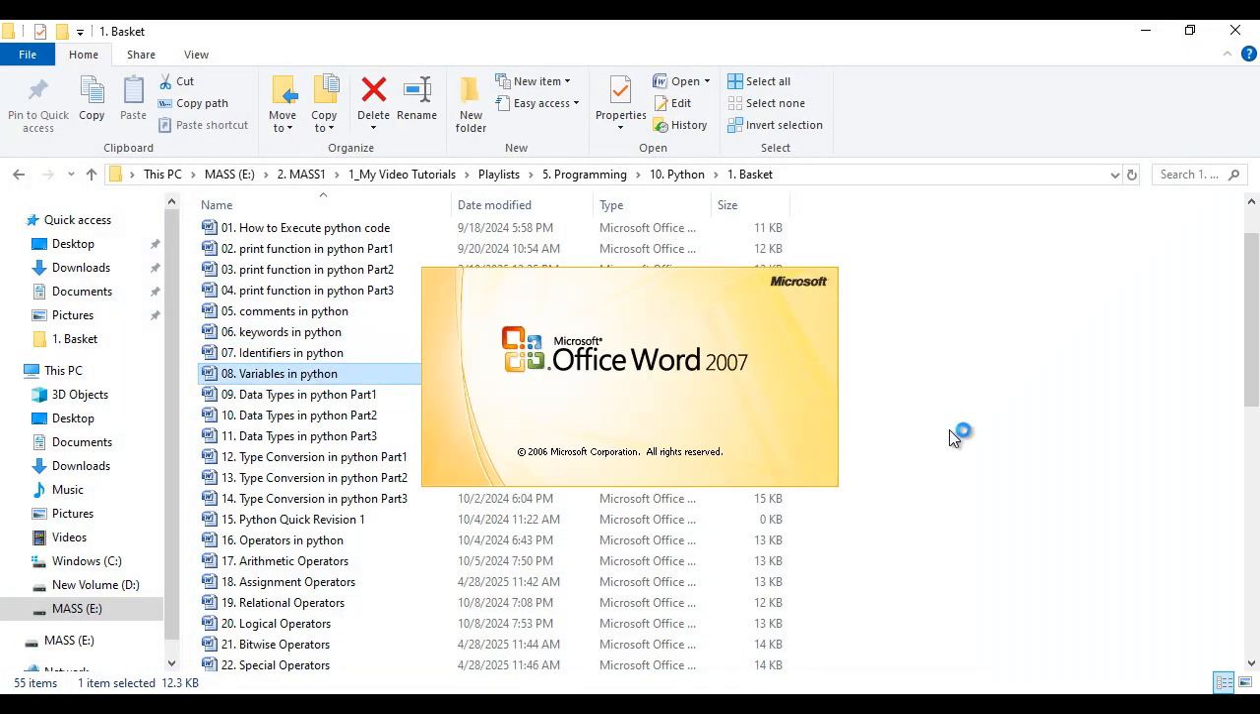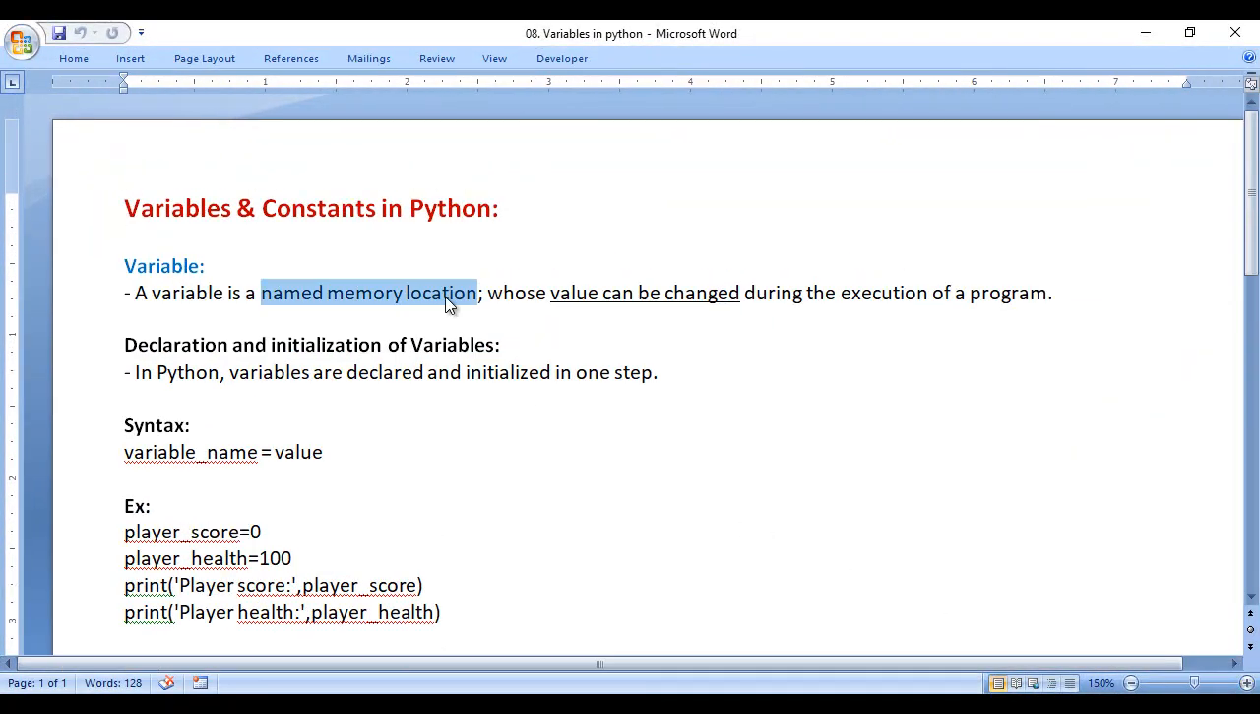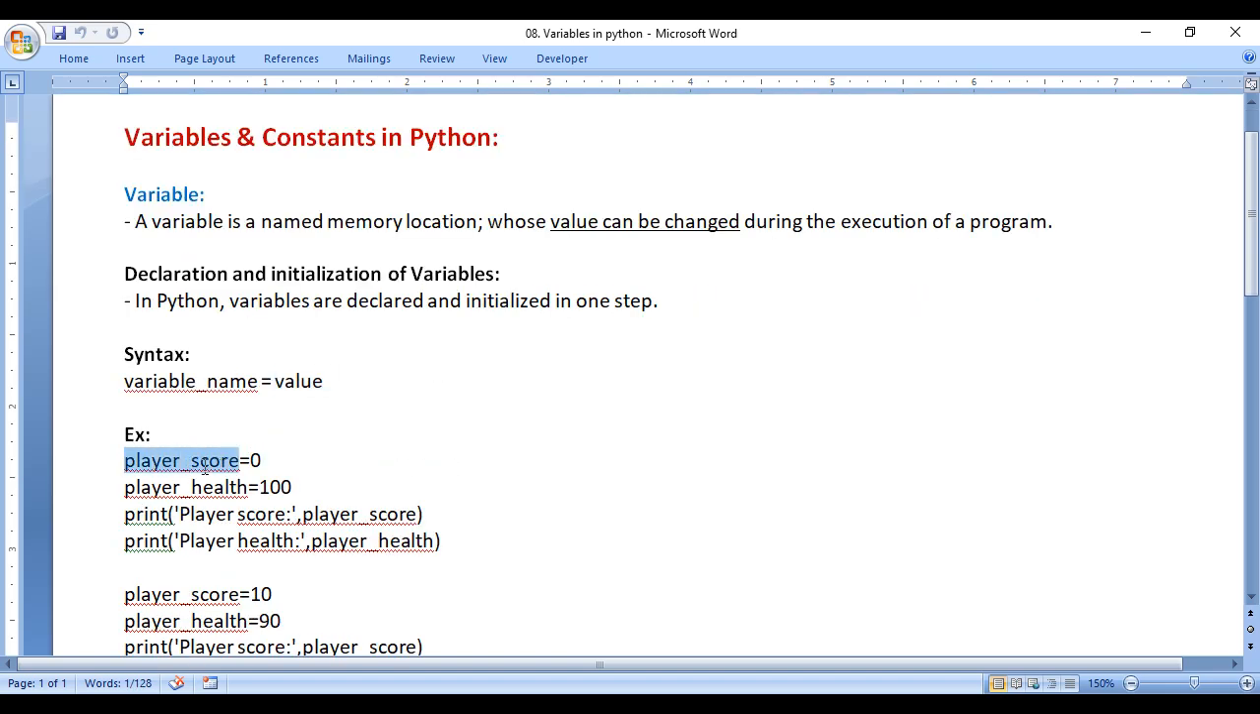Next we understood variables in Python. What is a variable? Variable is a named memory location whose value can change during the execution of the program. We understood how to declare and initialize variables. Declaring means creating a variable. Initializing means putting the value in the variable. How do we declare and initialize a variable? We write variable name equal to value. You can see here player score is a variable name, equal to 0 is the value. This is how we declare and initialize a variable.